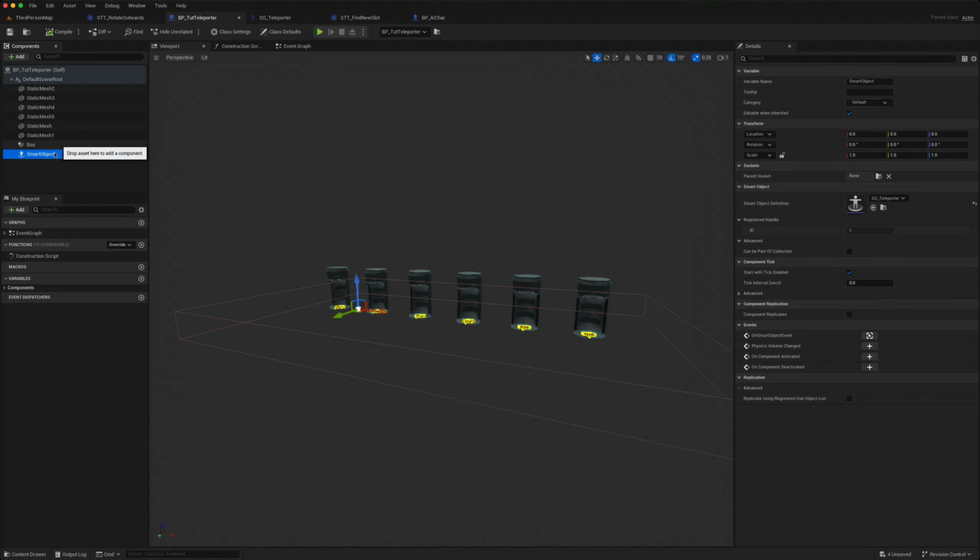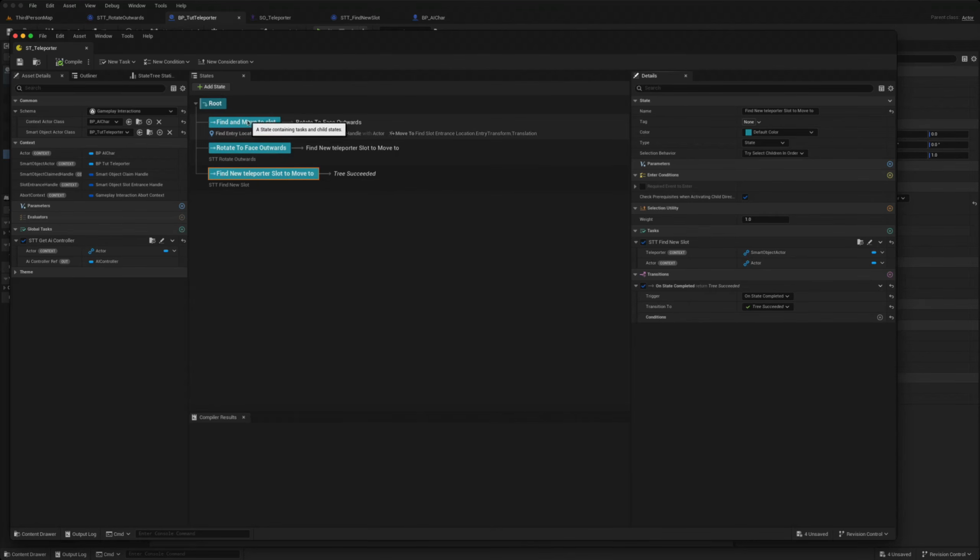So using our smart object component with a smart object definition with these smart objects as slots, our AI characters can now interact with a smart object, and the smart object is controlling their behavior using its state tree, which is just a few tasks: find and move to slot, rotate to face outwards, then find a new slot to move to, and succeed the tree. And that allows that behavior we saw to be executed.